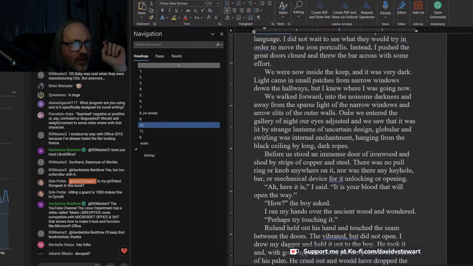We walk forward into the noisome darkness and away from the sparse light of the narrow windows and arrow slits from the outer walls. Once we entered the gallery of night, our eyes adjusted, and we saw that it was lit by strange lanterns of uncertain design, globular and swirling with internal enchantment, hanging from the black ceiling by long, dark ropes.